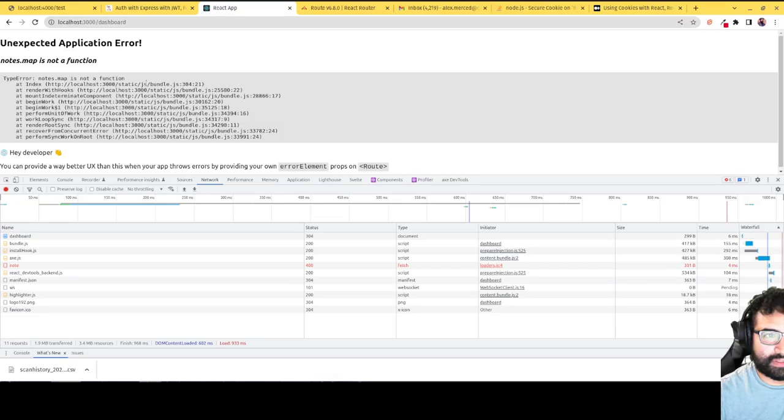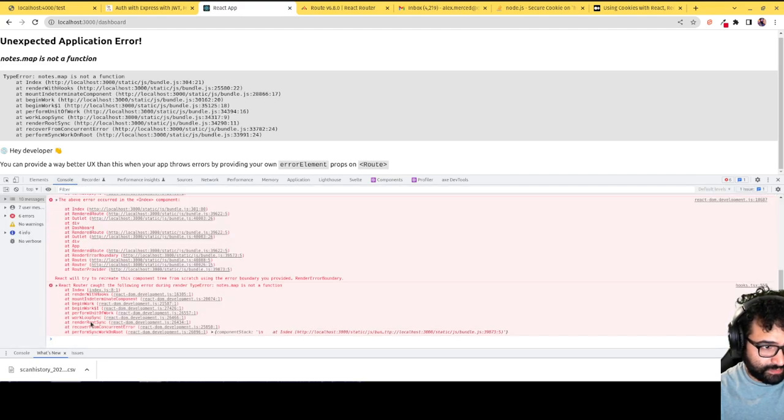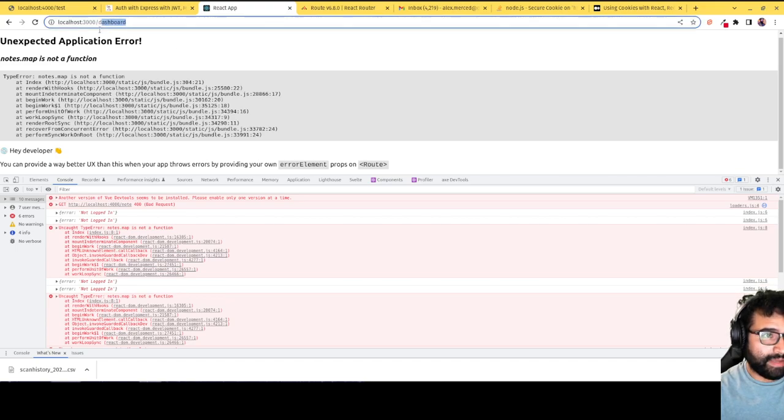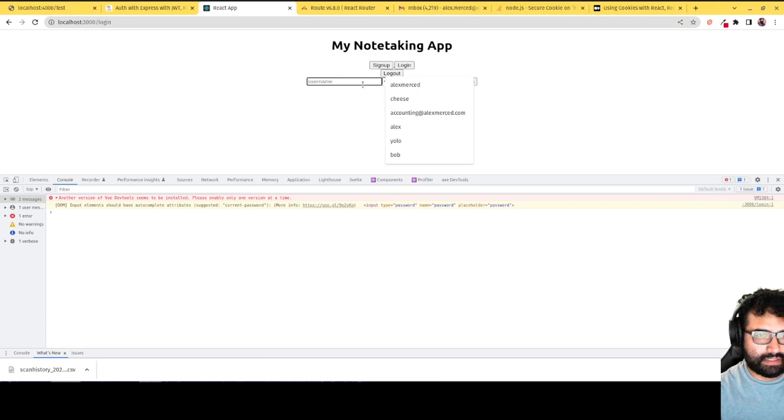And let's see how it looks. notes.map is not a function. Okay, so that tells me that notes is undefined. Let me take a look at my console log. Did I get a console log? Error, not logged in. Okay, so it is not passing the cookie. That was my fear. Okay, so let's try this again. I'm going to log in. Test 3. Test 3.